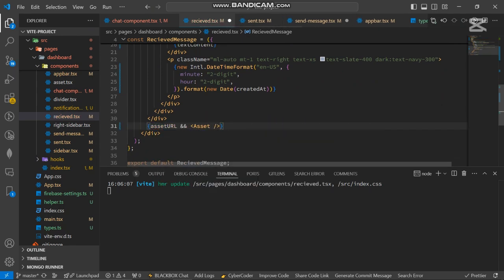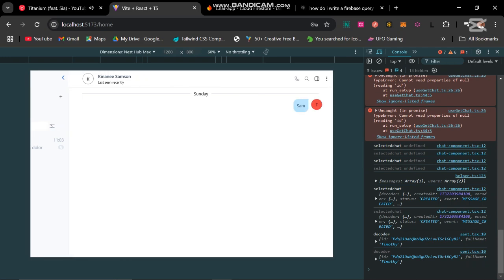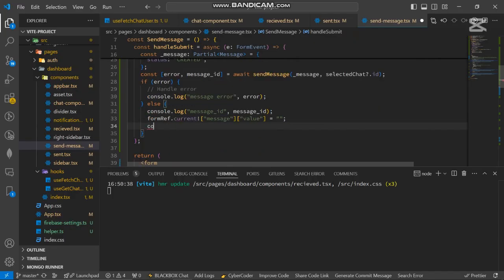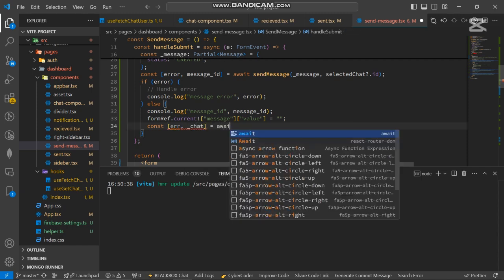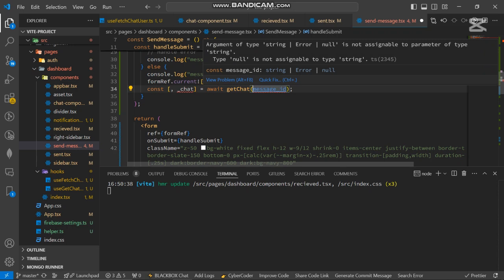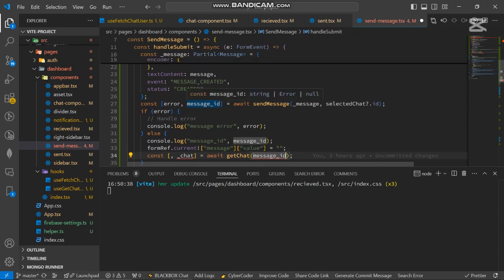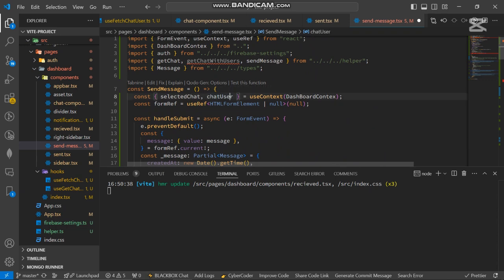Now, if we go back to the browser, we should see a message we have previously sent. Let's head back to the project on VS Code. We'll navigate to the dashboard/components/send-message.css file. We'll update the handle submit method. After we set the value of the message to be an empty string, we'll fetch the chat with the message_id variable returned from sending the message. This is actually the chat ID, and this is just an instance of bad naming technique.